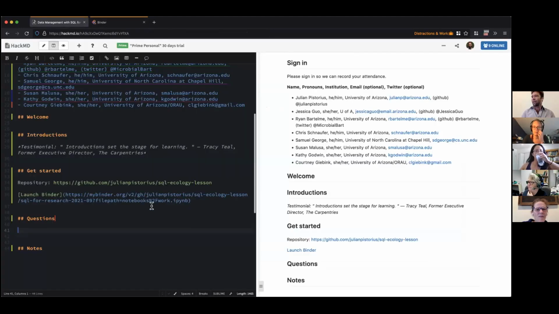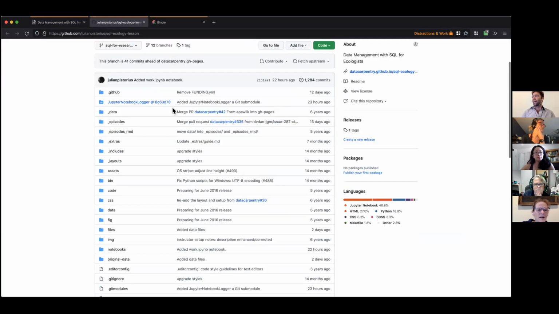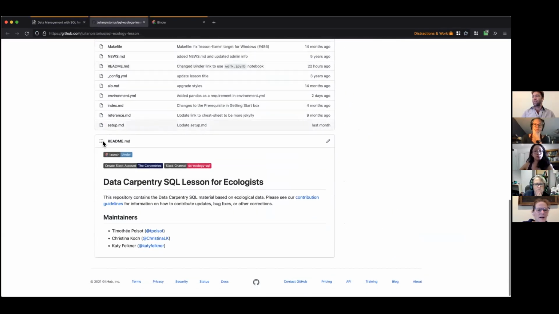You can do one of two things. There's a link there called Launch Binder, and it's this long one. I tried that and it didn't work. What does it show for you? Oh, I already closed it. What you can also do is if you click on the repository link, it'll go to the repository, and then on the README, you'll see that there's a Launch Binder link right there, and that goes to the same place.